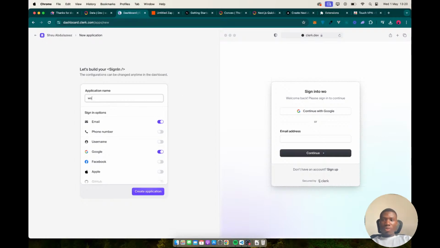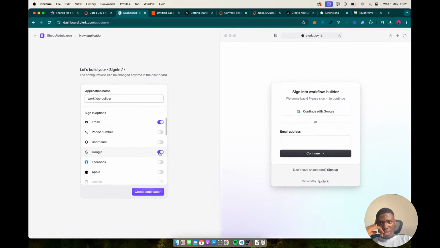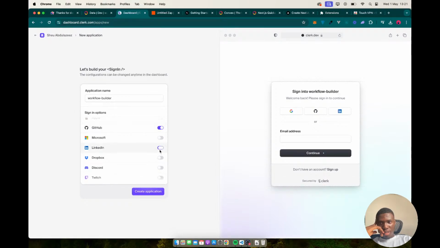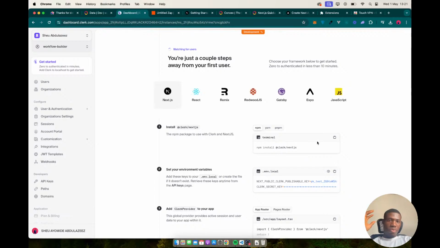The application we're creating is the workflow builder. Then we select what we want them to use. So we want them to use the email, the Google, let's use GitHub as well, GitHub and LinkedIn. That's okay. So this is what the UI is going to look like. It's pretty simple to get started.